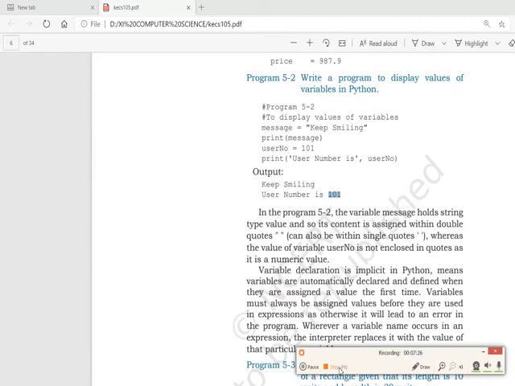So far you should have clarity on the two things, identifiers and variables.